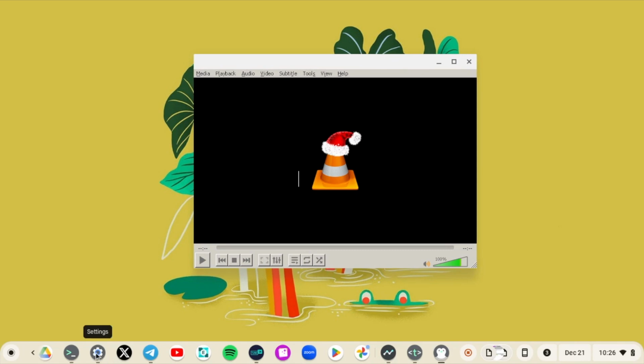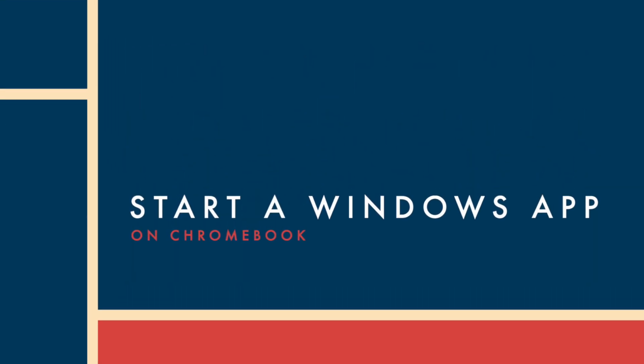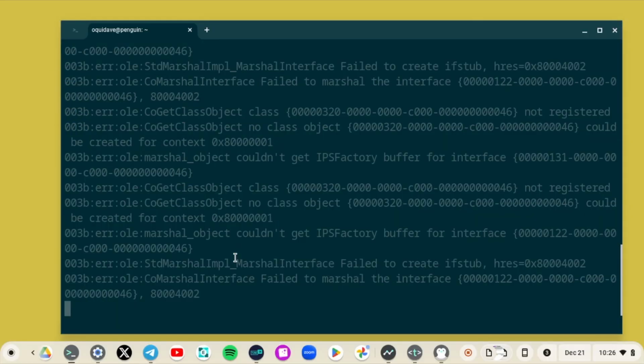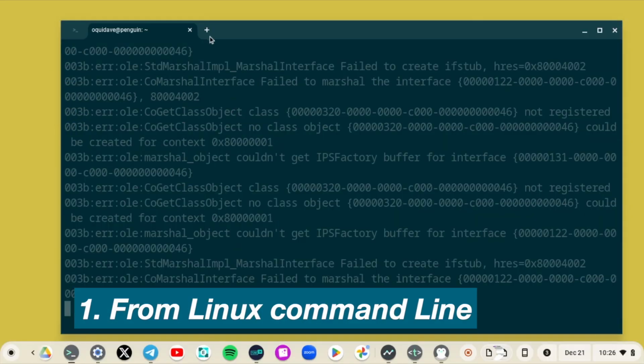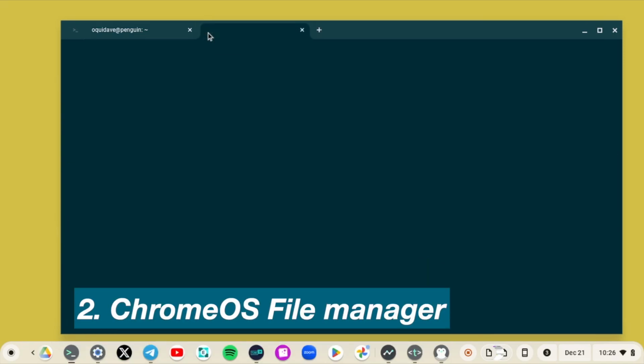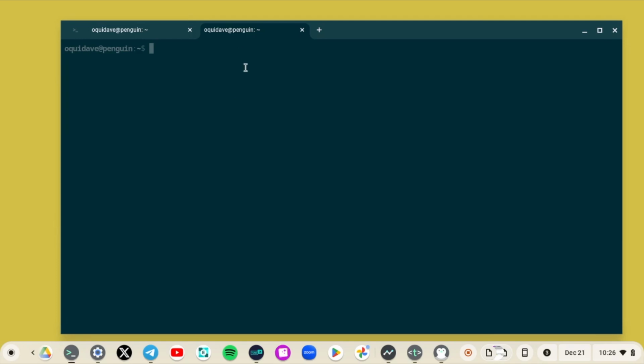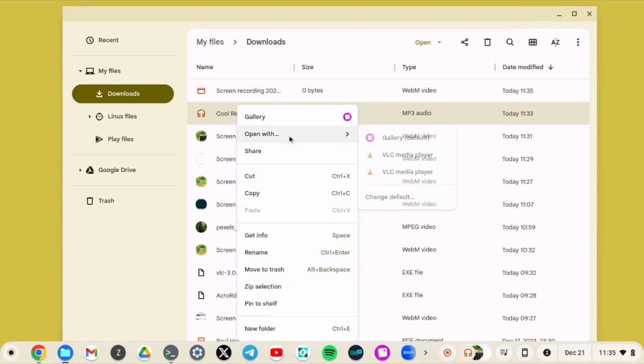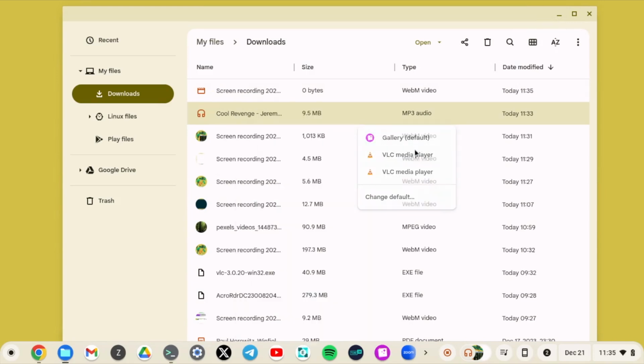All right. Now, if you've restarted your Chromebook or the Linux container, how can you start a Windows application? Well, there are two ways. You can do that from the Linux command line, or you can do that from the Chromebook file manager. Now, the easiest is through the Chromebook file manager, and that's what we're going to do first. So what you want to do is go to a file associated with the Windows application, right click on it, and then click on open with the target application.